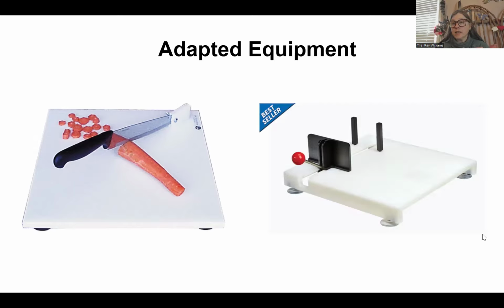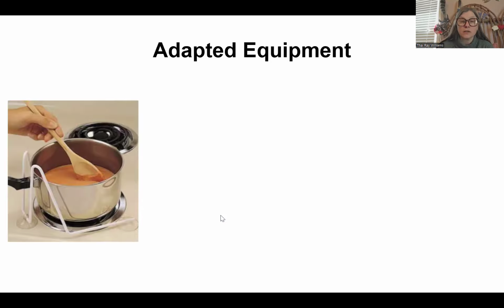Here's another example. If you had a difficult time or an inability to hold something still in order to cut it, for example, if you were making French fries with a potato, you could put a potato or a block of cheese or whatever in there, and then you push it forward and lock it with that handle, and then you can cut. Again, these are just ways to support individuals in those domestic skills.